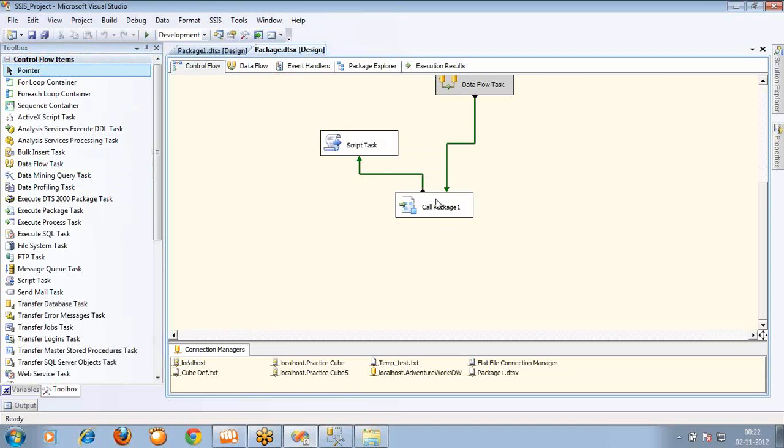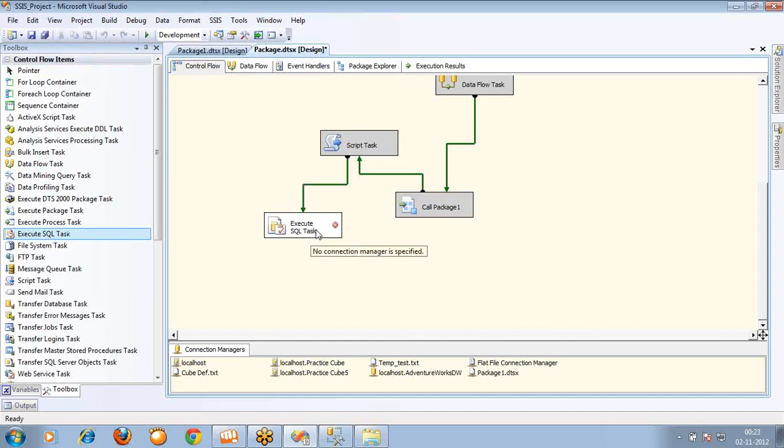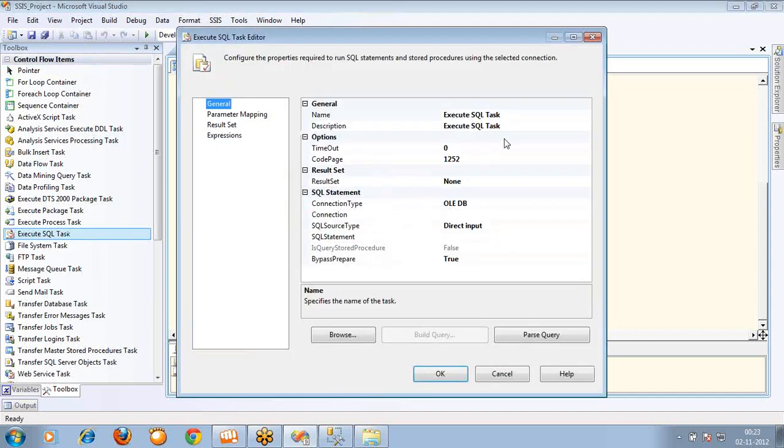Before that, I'm going to the parent package. I'm disabling these two. I don't want to call the child package now. Why? Because we have seen all the properties that are present in the execute package task and execute process task. Now let me go to the execute SQL task. I'm giving precedence from here. Now this execute SQL task is used to run SQL statements and stored procedures. Okay. Now let's see how you can run a SQL statement and how you can run a stored procedure.